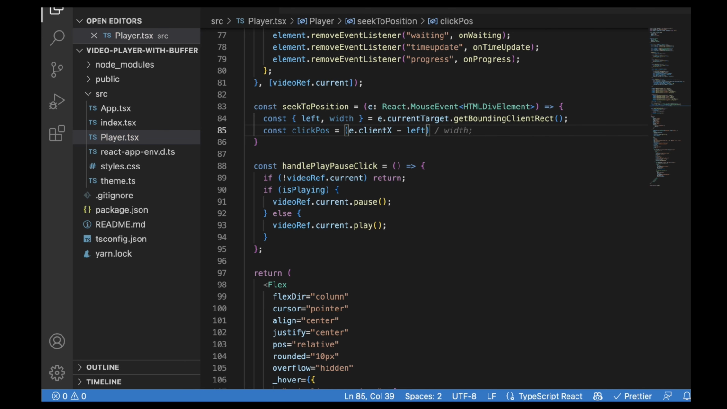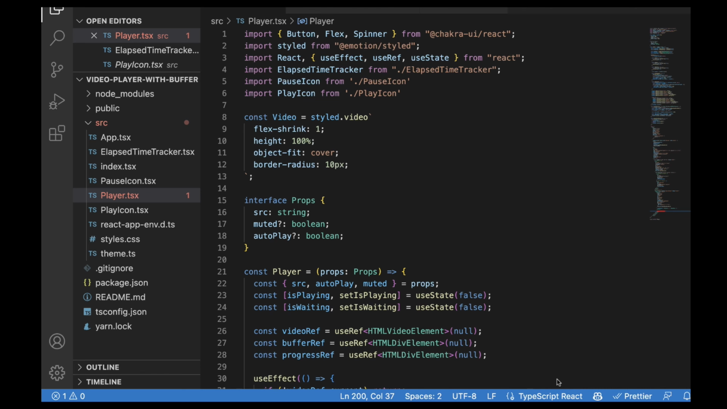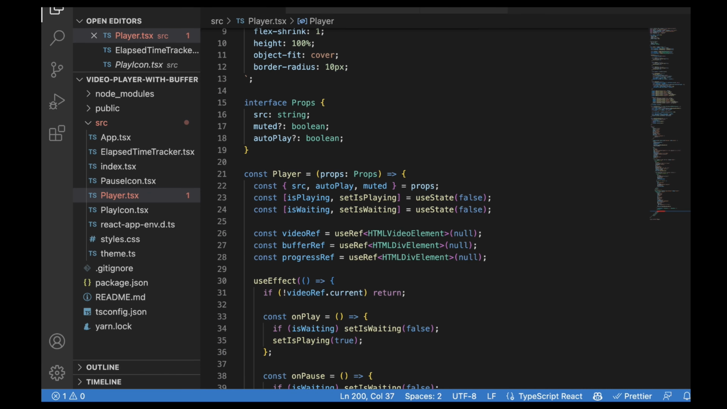Let's go ahead and import that within our player. So inside player, just below the button, I'm going to render the elapsed time tracker, and we need the elapsed time in seconds and the duration in seconds as well. So we're going to have to create two states for those.